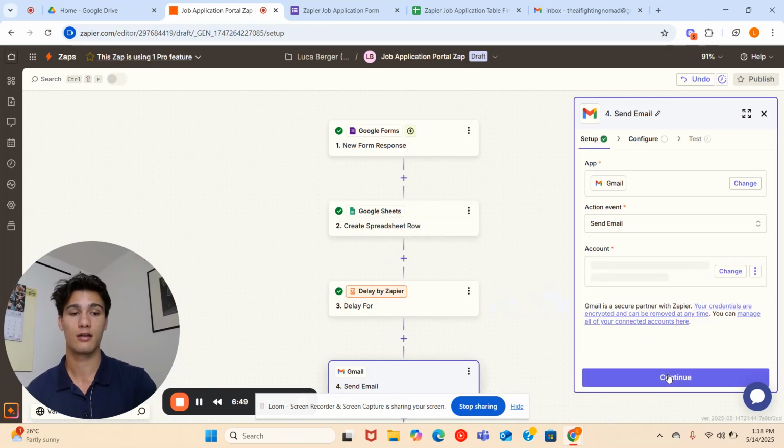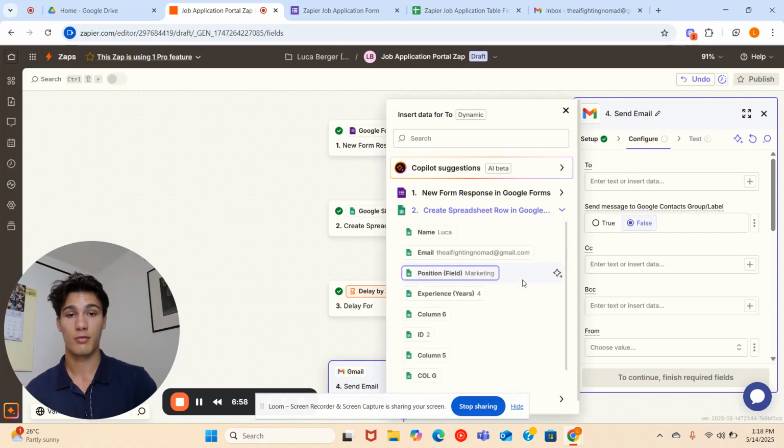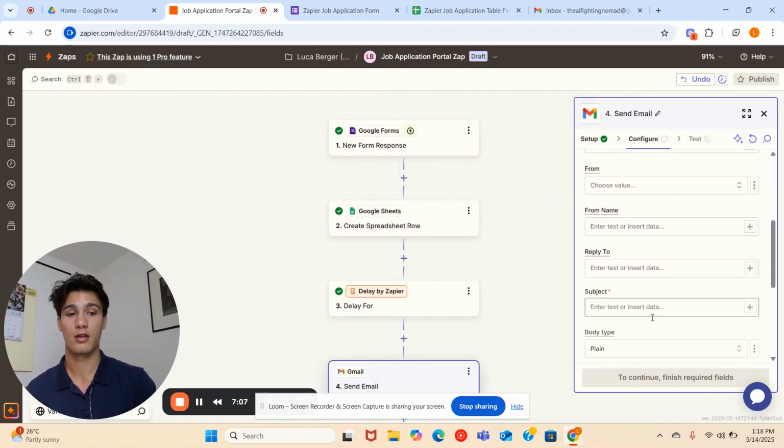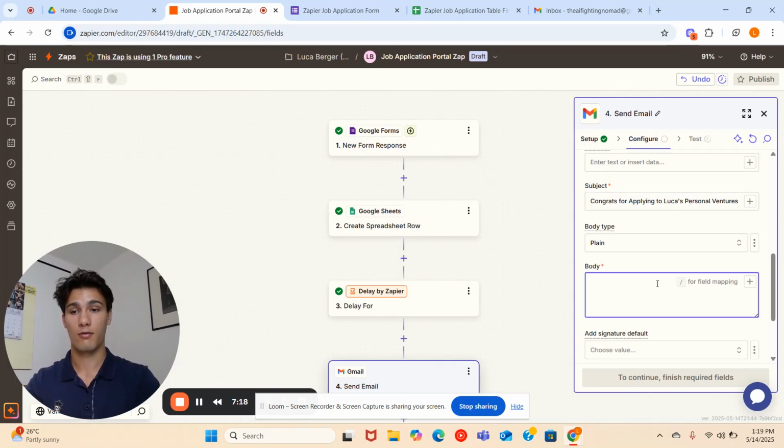Boom, bada bing. This is the important part. This plus feature again comes in very handy here. We're going to go to number 2. Because we're sending an email, we're going to put the email in the to part. And then for the subject, we're going to put congrats for applying to Luca's personal ventures. And then here, this plus feature again is going to come in handy too, because you'll see in a second.